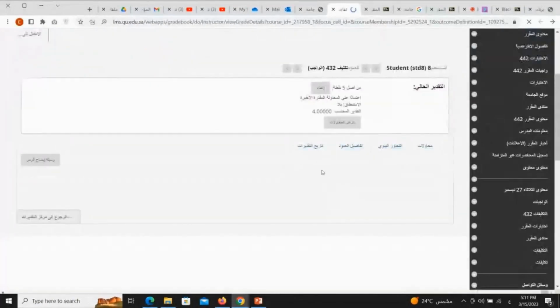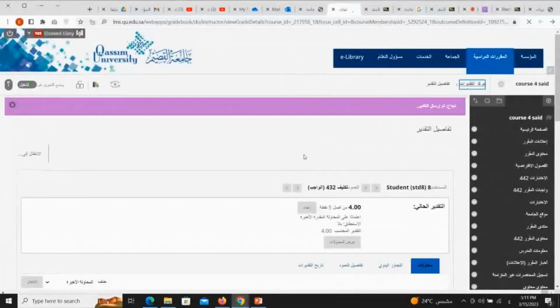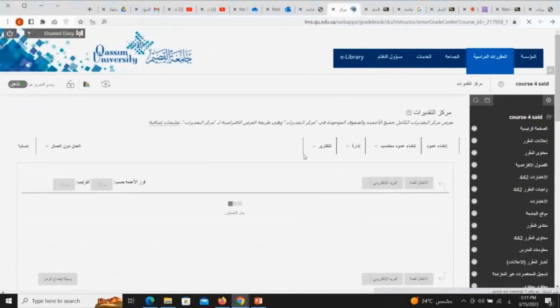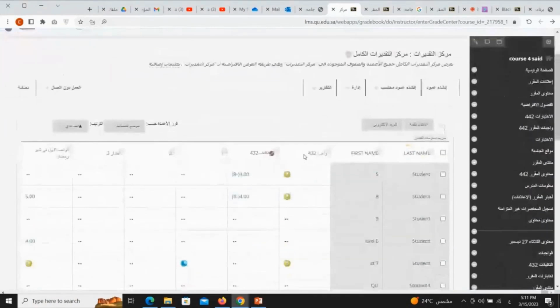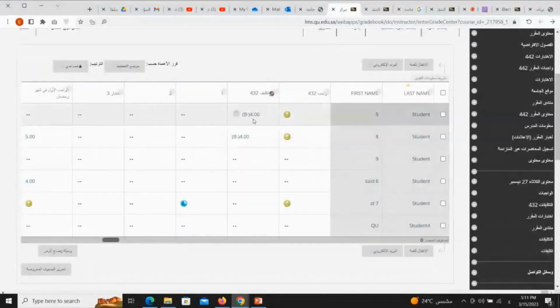So, as you can see, let's go back to the grading center. You'll find that the grade here is now 4 out of 5. I just have a problem with this assignment while I'm creating it, but you'll find that the grades will appear exactly like this. This is for the assignments. Now let's go back and check the chat.